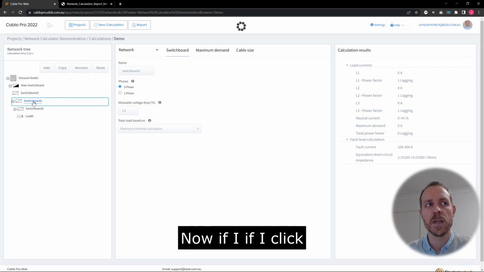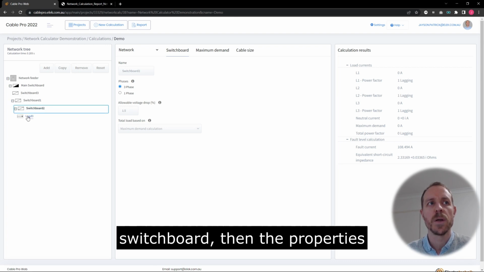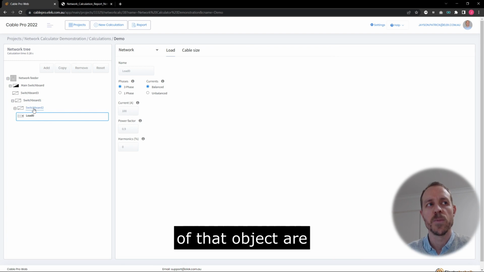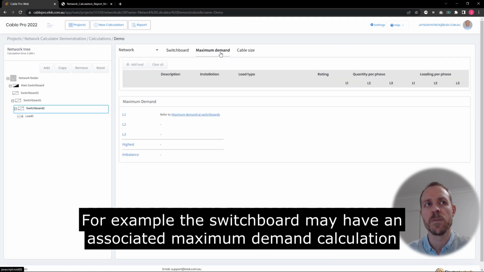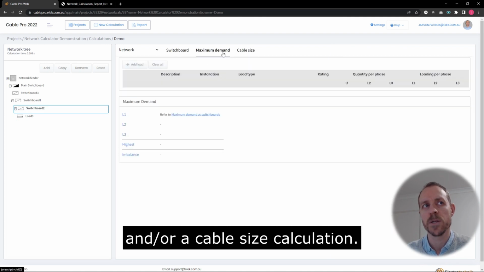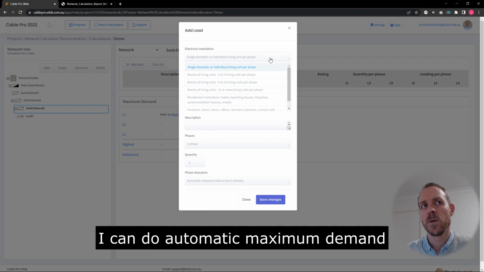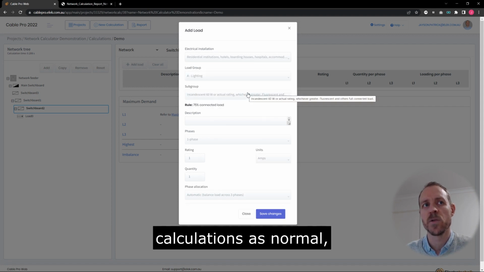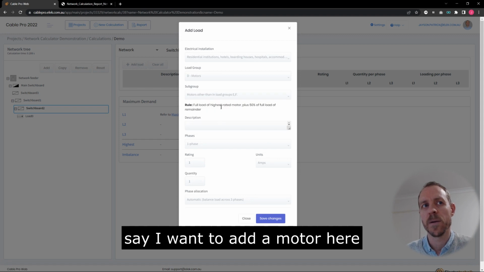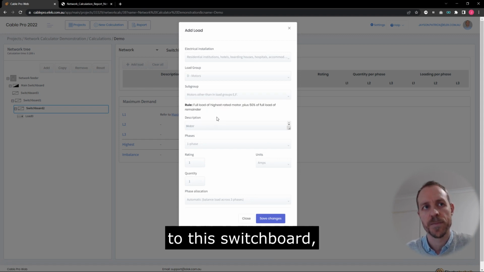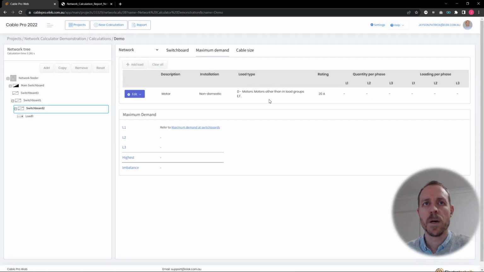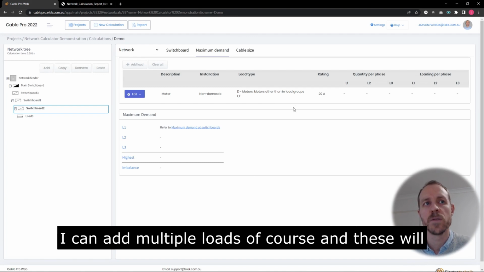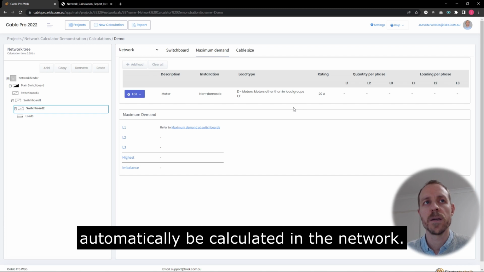Now, if I click on an object such as a switchboard, then the properties of that object are displayed and can be changed. For example, a switchboard may have an associated maximum demand calculation or a cable size calculation. So I can do automatic maximum demand calculations as normal. Say I want to add a motor here to this switchboard. I can add multiple loads, of course, and these will automatically be calculated in the network.